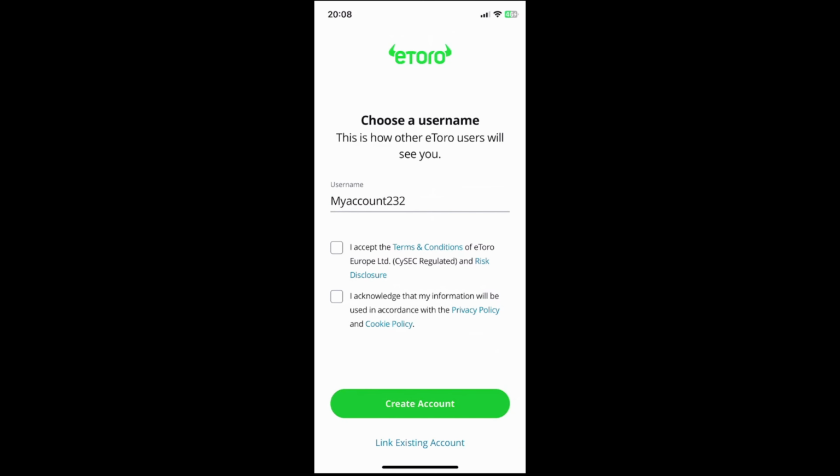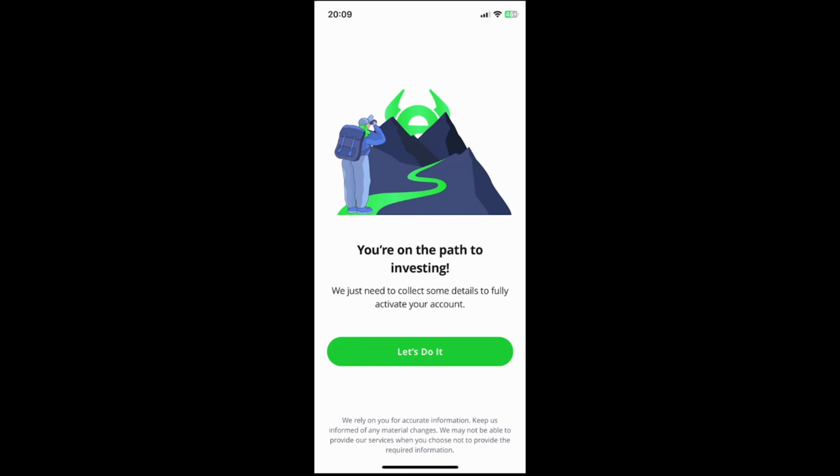Enter here your username and accept the terms and conditions, and also mark the second option and click on create account. And now your eToro account was created.